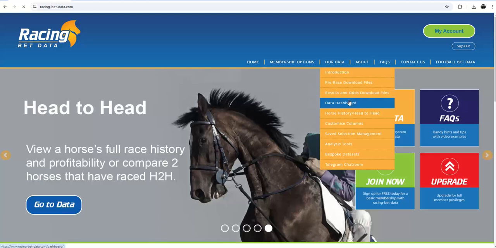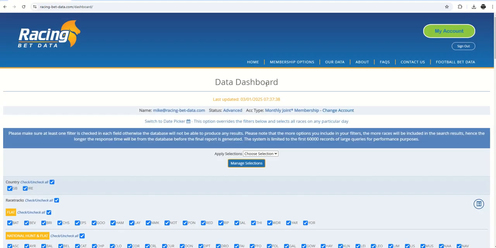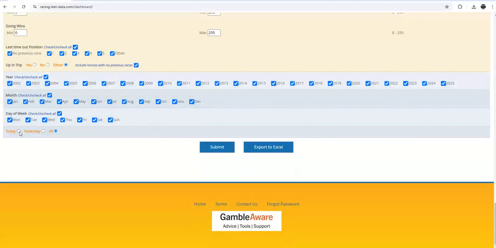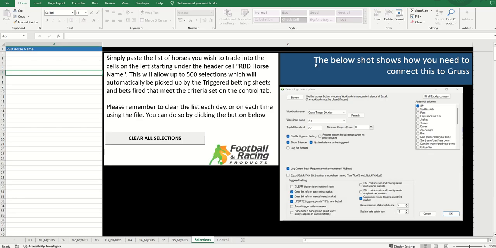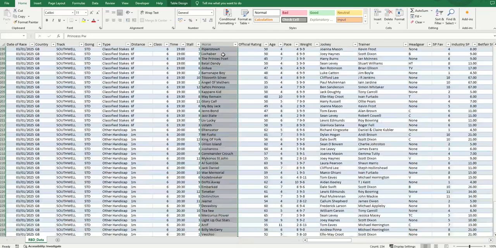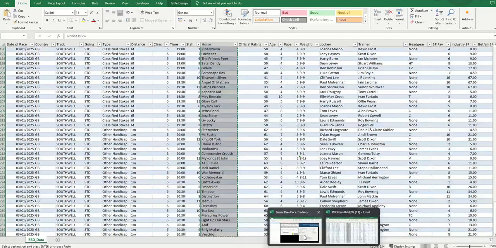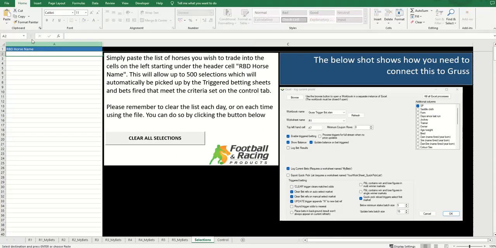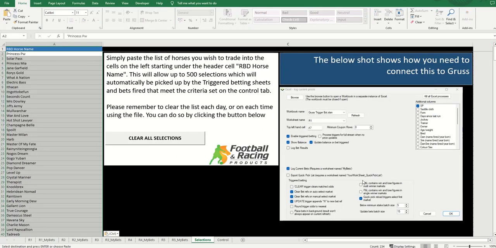Now, for the purpose of this video, I'm going to output from the data dashboard. I'm not going to put any filter criteria on. I'm just going to purely output all of today's horses from here. Open that one up and paste that straight in. Now, obviously, this is not a system or a strategy. I'm purely feeding in horse data so we can generate some selections.